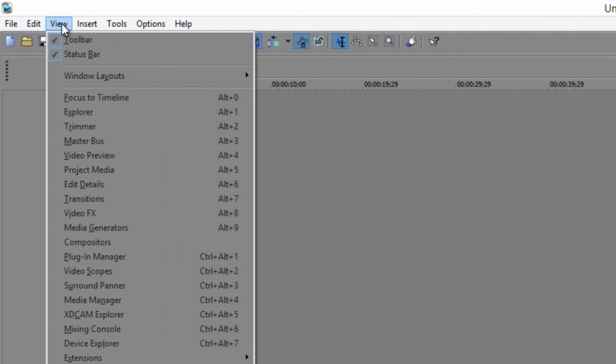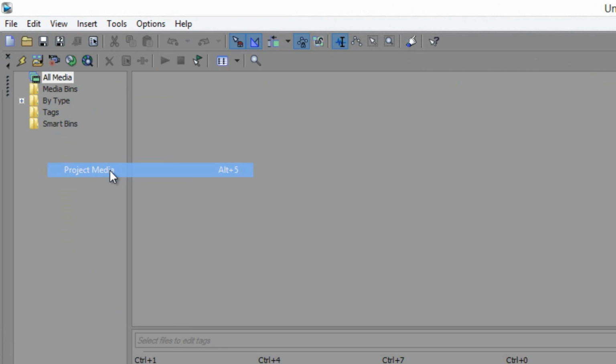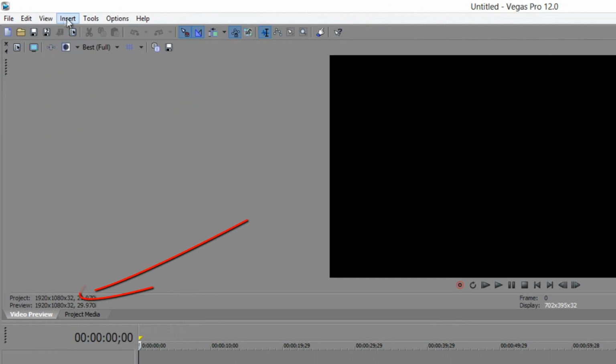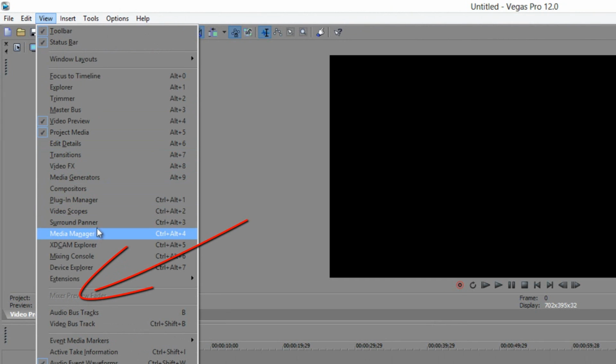I'm going to go up to view. Now, I'm just going to go ahead and click on some of these individually, but you can see all the shortcut keys here to get some of the different tools back up. So we're just going to pick like here, you know, we got media generators, product, project media. Just open up some of these and you can see them popping up down here.